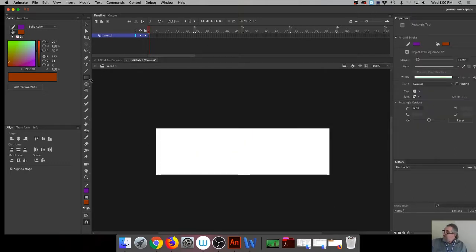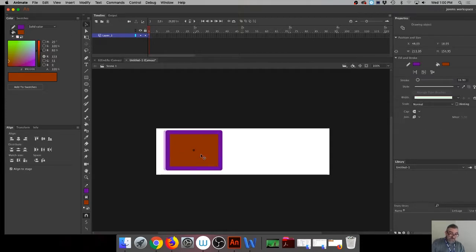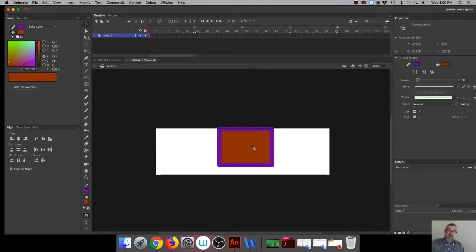Let's go back to our primitive, or I'm sorry, our rectangle tool. This time, let's go ahead and activate the object drawing. Now when I draw my shape, it draws it as a single object. Both the stroke and the fill are encapsulated in this object drawing, this drawing object right here. That's very similar to the way Illustrator does things.